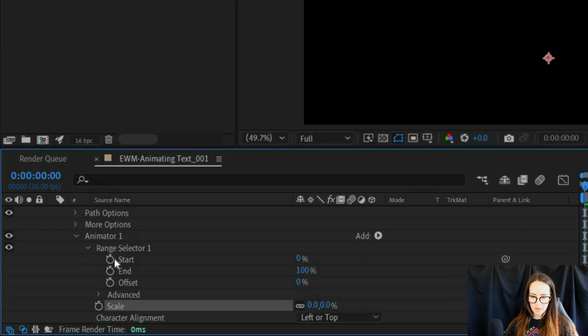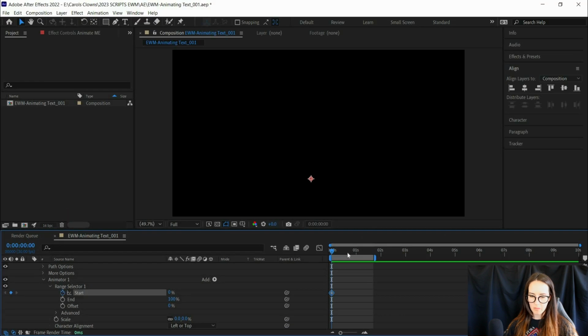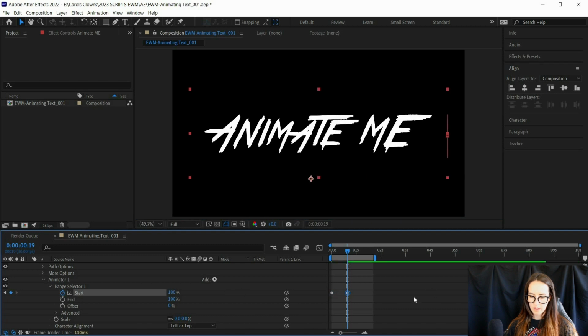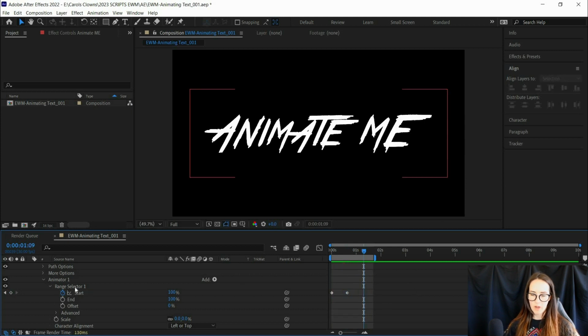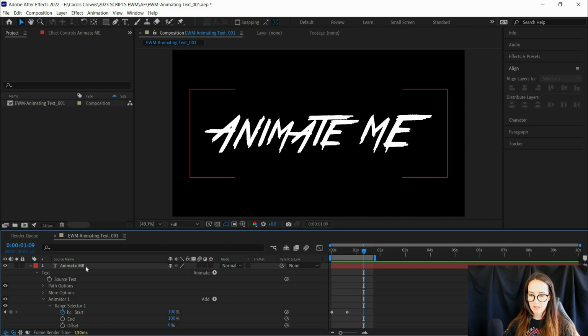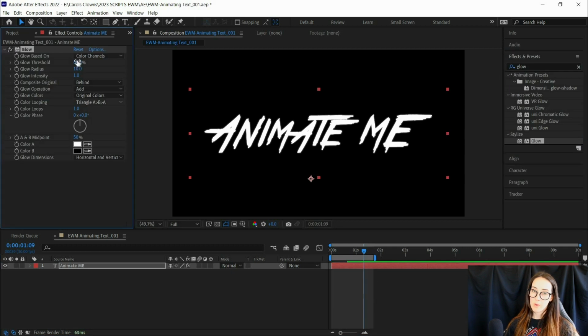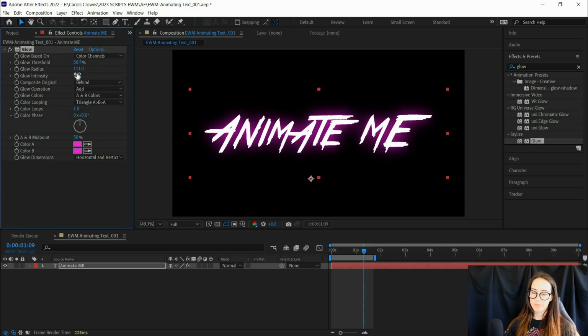So we'll click on the stopwatch, creating a keyframe at the beginning of the text layer. We'll move the playhead forward and change the value of start to 100. As you can see, our text is now animated within the range we selected. We can adjust the animation by playing with the different range selector properties. You can also add multiple range selector properties, but that's for another video.